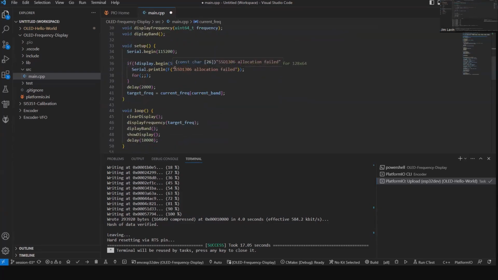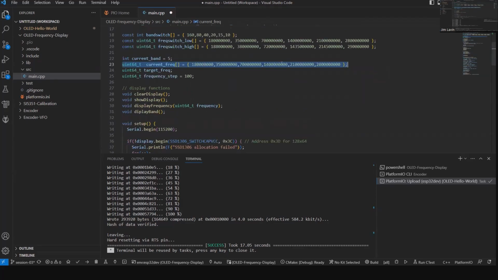In the setup right now, all we're going to do is set up the serial monitor and make sure that we can talk to the OLED display. If not, then we're going to bail and sit in a for loop that goes on forever. Once that's done, we're going to set the target frequency to the current frequency for the current band, which right now should be basically the low end, 28 megahertz, for the 10-meter band.